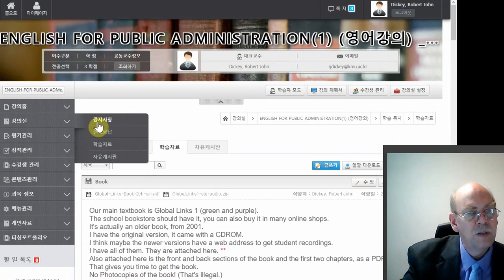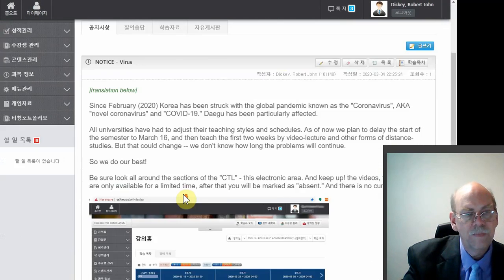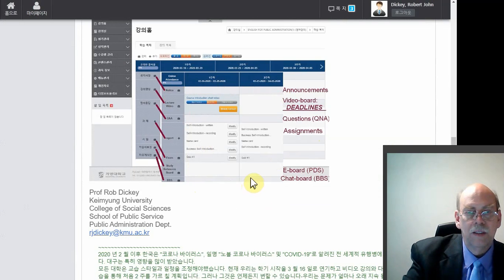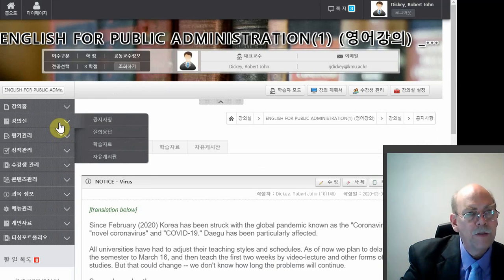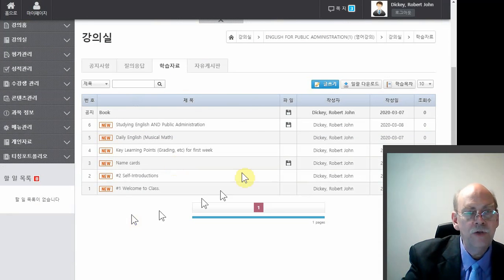강의실, 공지사항. In the notice, I pointed out the sections of the e-boards. Okay. Alright, so there are several ways to do this. We're going to focus on the 학습 자료. And you see a lot of stuff here.